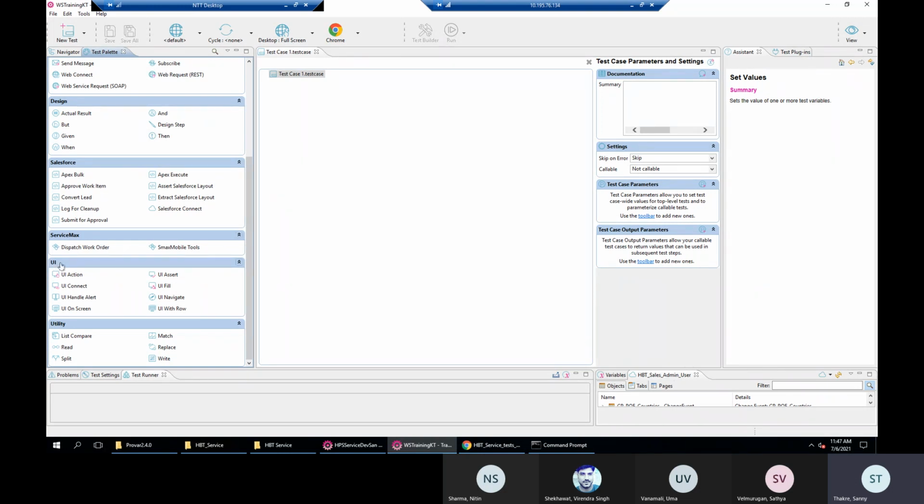After that, I'll come to the UI part. UI part means UI action, UI assert, UI navigate. UI navigate, that means in Selenium, if you want to refresh the page, you can use the driver.window refresh function. Same thing here, we have UI navigate. So using this navigate, we can go forward, we can go backward. If you want to add any row, you can explicitly add it. If you want to add any kind of action, you can add it. If you want to call any page object, you can add this UI action.